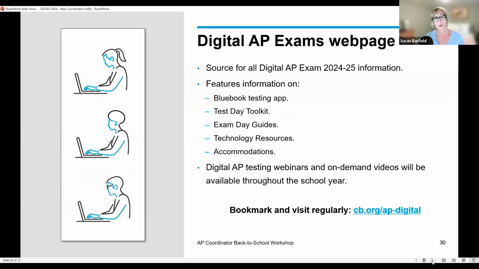I mentioned this link earlier in our workshop. This is the Digital AP Exam webpage. This is going to be the source for all digital AP exam information. It is going to feature information on the Blue Book testing app, our test day toolkit, exam day guides, technology resources, and accommodations. There will also be some digital AP webinars, and on-demand videos will also be available throughout the school year. I have a feeling that this web page, along with the technology coordinator, are going to be our best friends for this next AP year.